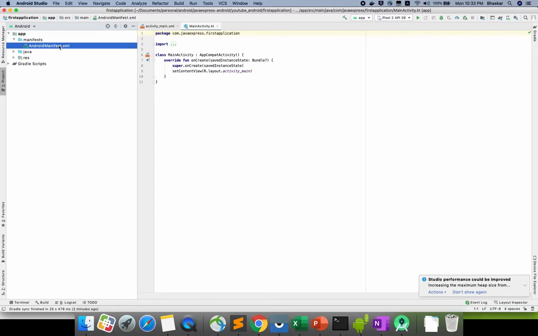What is the use of this file? This file is used to contain application related activities in Android. That means complete application information is available in AndroidManifest.xml. Okay, without this XML file you can't run the application itself. I hope you are understanding, right?